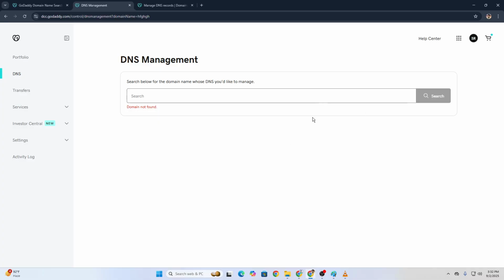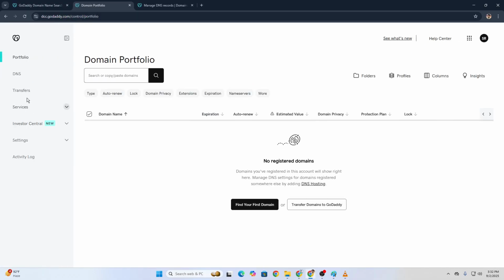You can leave TTL as the default setting unless you have a specific reason to change it. Once everything is filled out, click Save. That's it, your subdomain is now added.